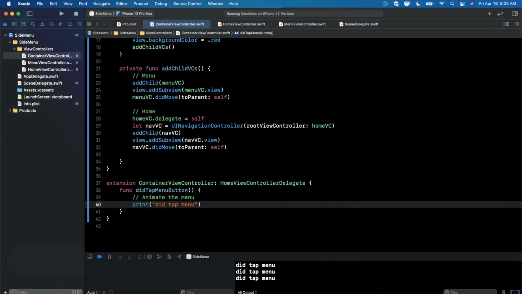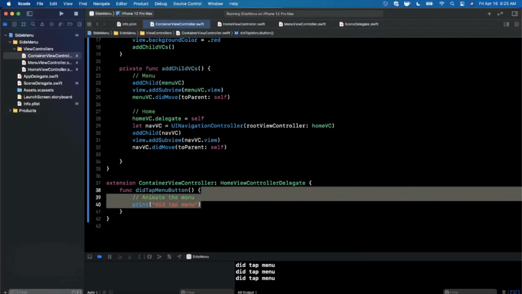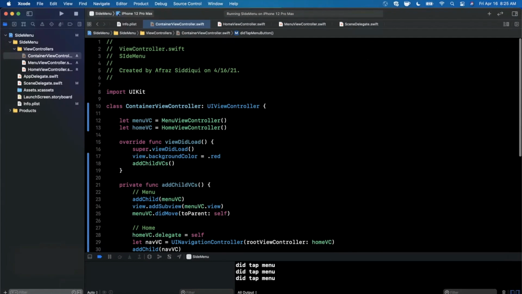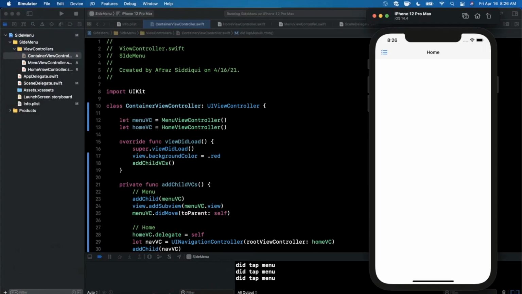Now, the more interesting and more important thing that we want to do is animate our actual menu. So how do we do that? What I mean by that is the menu is going to stay put since it's behind this, but what we want to do is make it look like it's revealed. So we want to actually move this home controller.